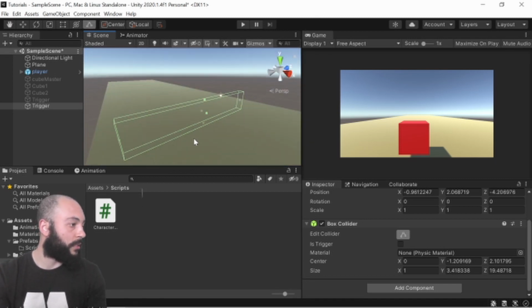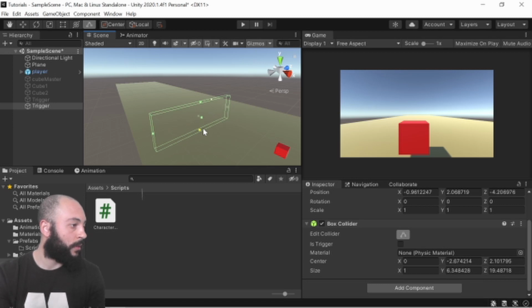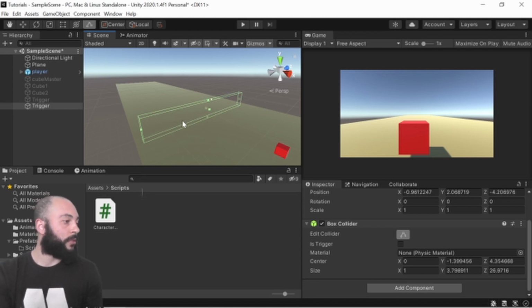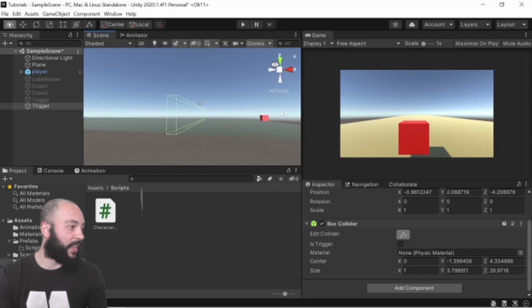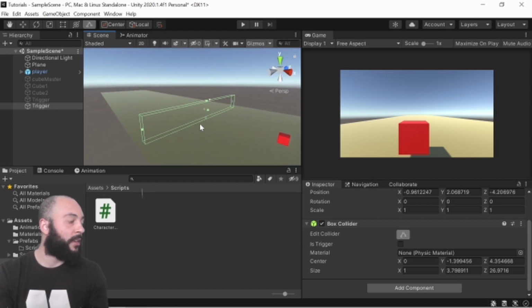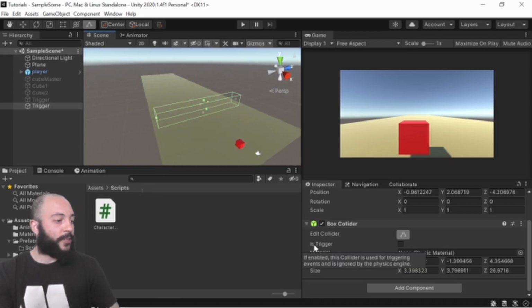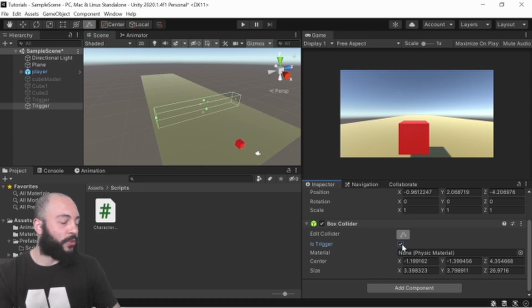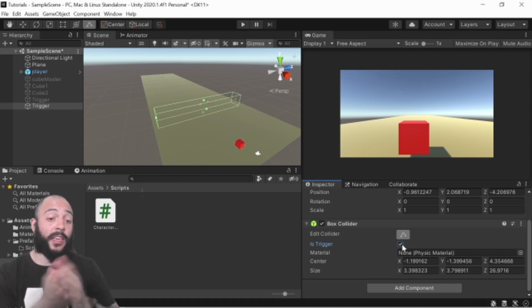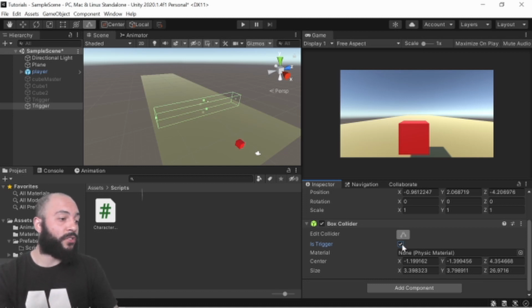That looks good to me. Cool. As you can see, you won't be able to see it in the game view, but you will be able to see it in the scene view. Don't forget to set it to is trigger, otherwise it will just be a collider where things will actually hit it and stop at the wall. Is trigger just makes it an invisible trigger zone for anything to be able to pass through.